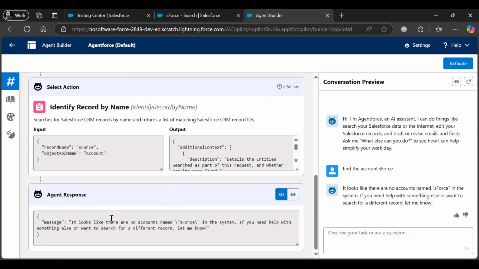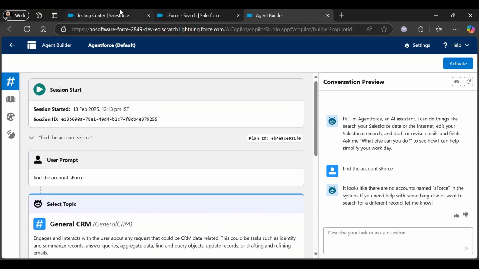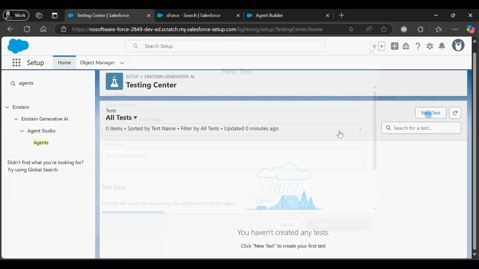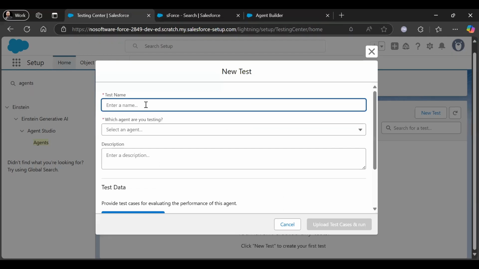In a real use case, sales reps can enter prompts like "find Salesforce" without mentioning the object name. So we will create a test with the possible prompts and check the results, to see which topic or action this agent is calling for each prompt.